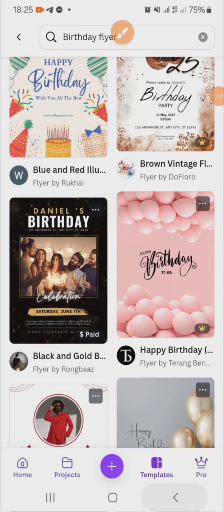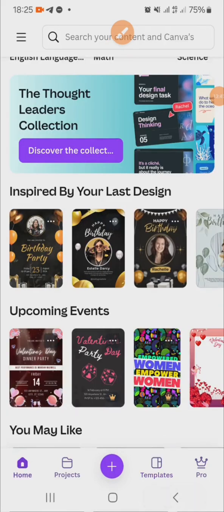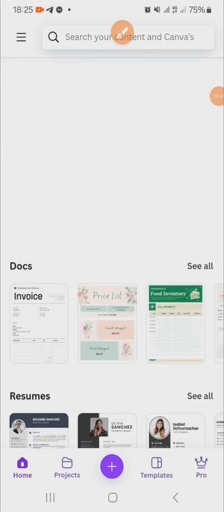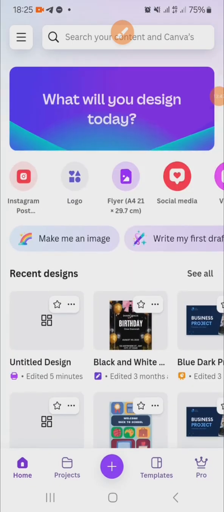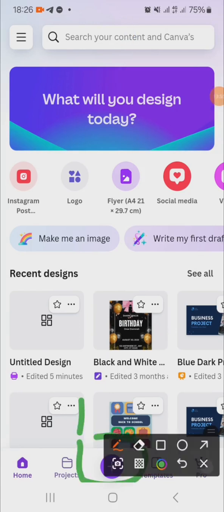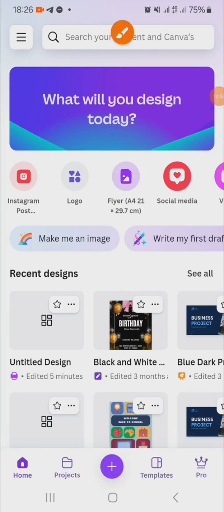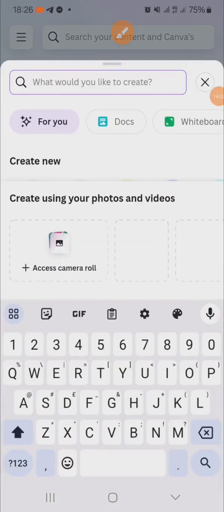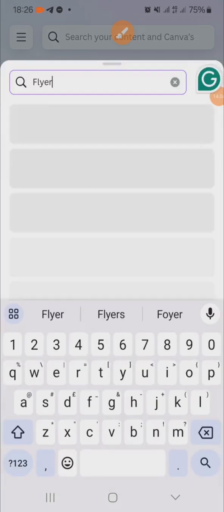So now let's go back. Let's use one sample to design, and then we see how best we can use this software. So what we are going to do is click on this add button, that is this plus icon. Once we click on it, let's say we want a flyer. So we search for a flyer.